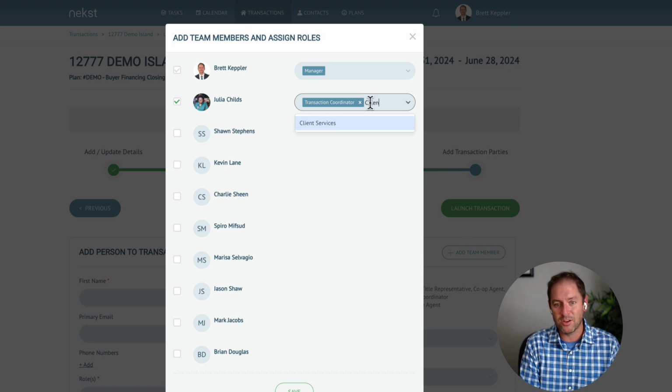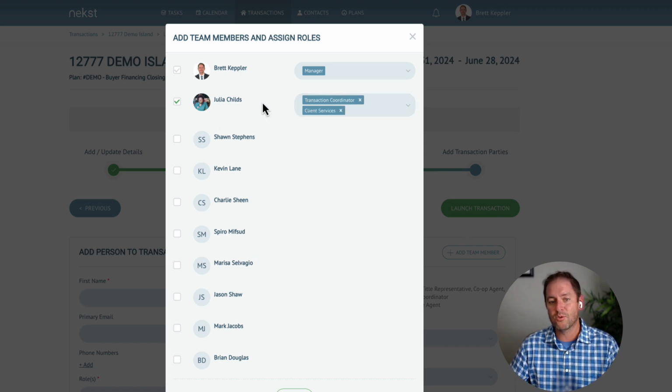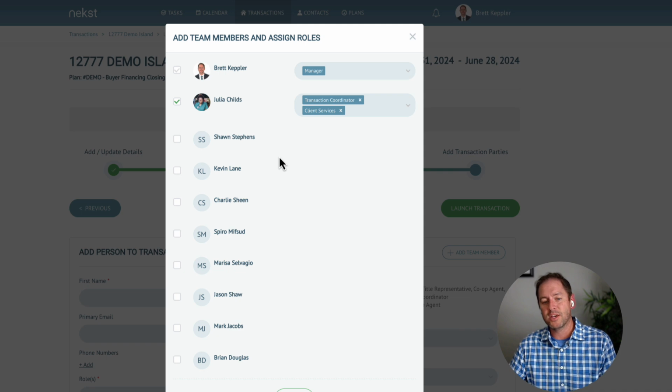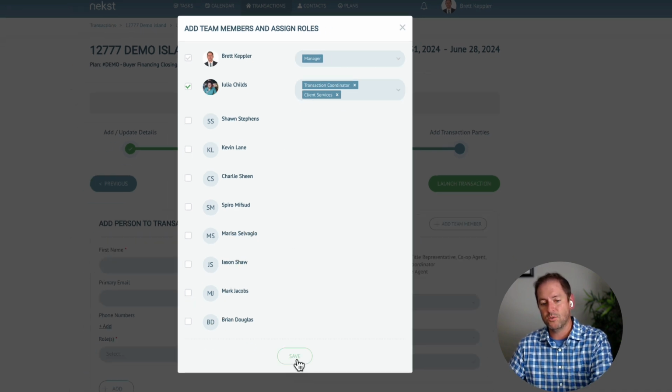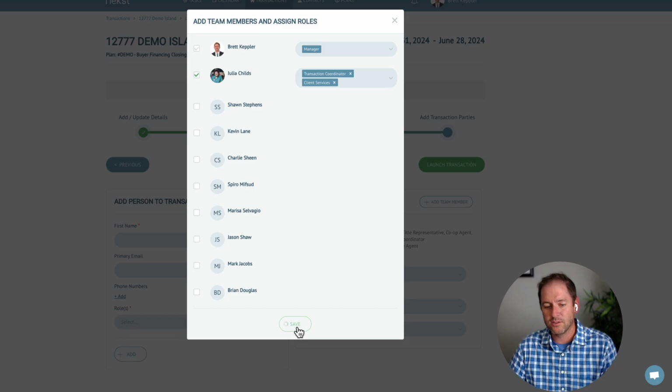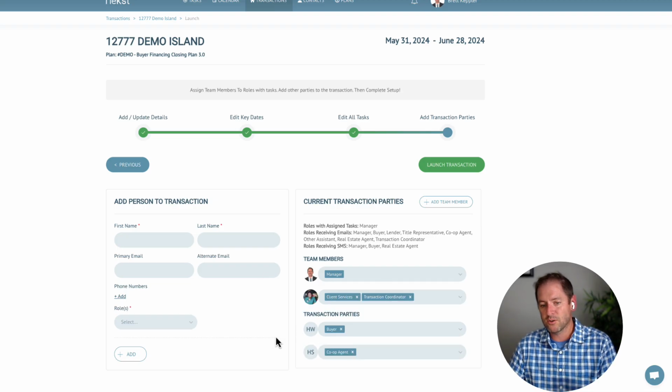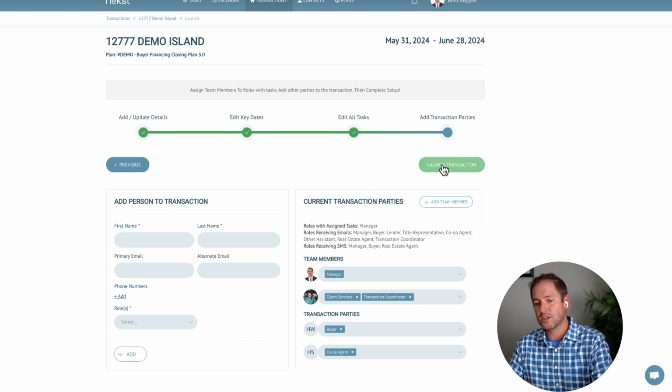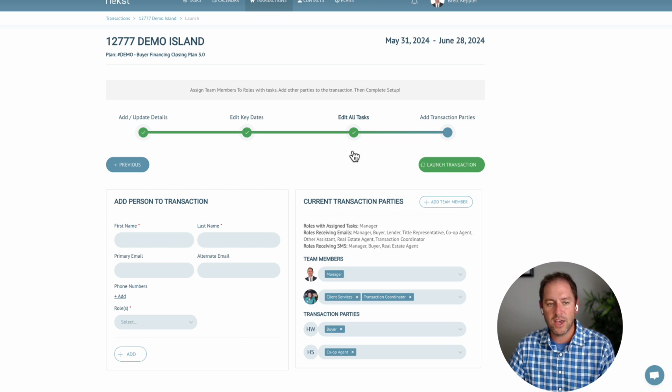Maybe she can also be our client service person. So you can have multiple roles. And as you create action plans that assign to different roles, you can pick the right person to associate with that role and therefore be assigned those tasks. So you can see we can start building out our transaction parties here. We can also add transaction parties after we click launch transaction and convert our action plan into actual to-do tasks.